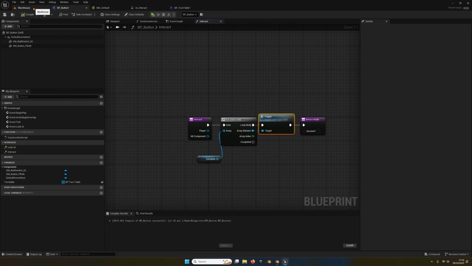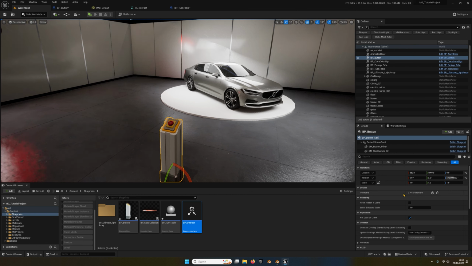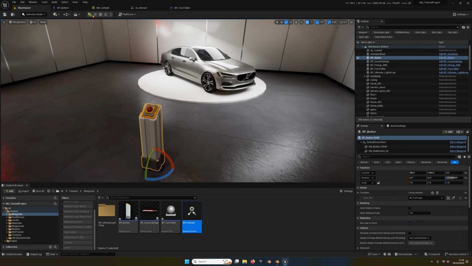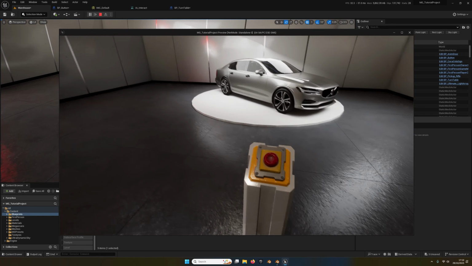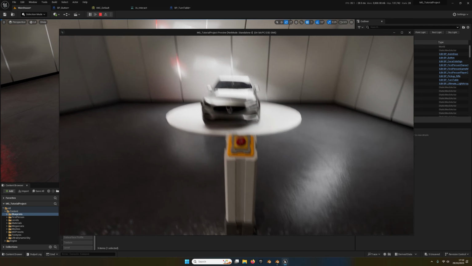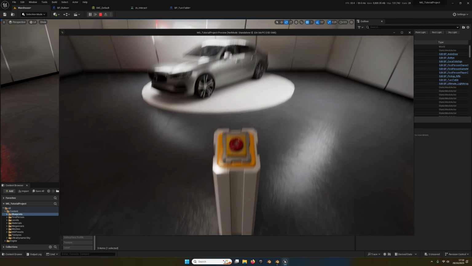Compile. And now we come over to our button. We'll see here on the right we have a variable called turntable, and we can select turntables from our level. For example, there's the only one we have at the moment. Over here, press E, and there we are, trigger, and we can stop it as well.